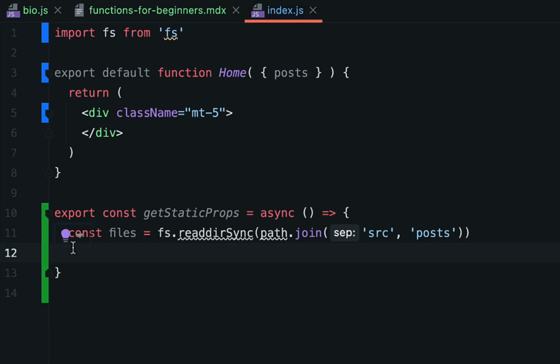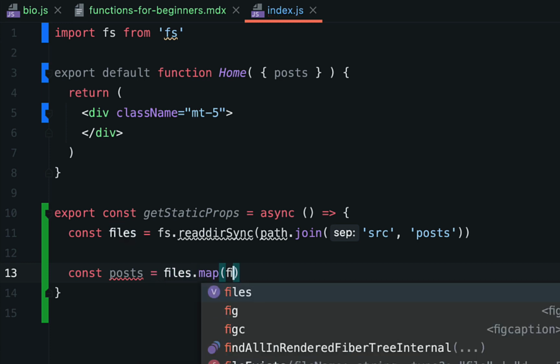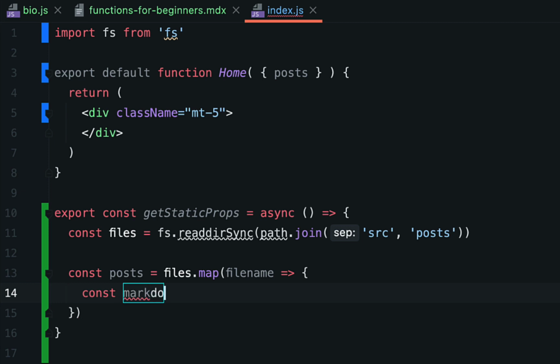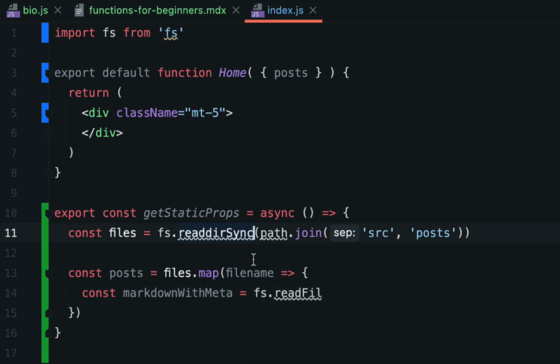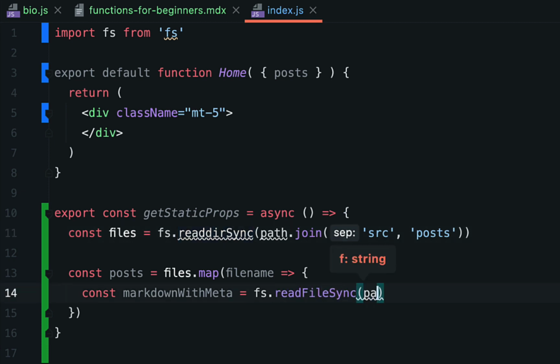The next thing we're going to do is create a post variable. So let's come over to line 13, and const post is equal to files.map, and let's get the individual posts, files.map, and then fileName. For each fileName we have this, markdownWithMeta, and that's equal to fs.readFileSync right now. So we want to read the files. Remember, the first one, readdirSync, is to read the directory, and the next one, we want to read the file, get the content from the file.